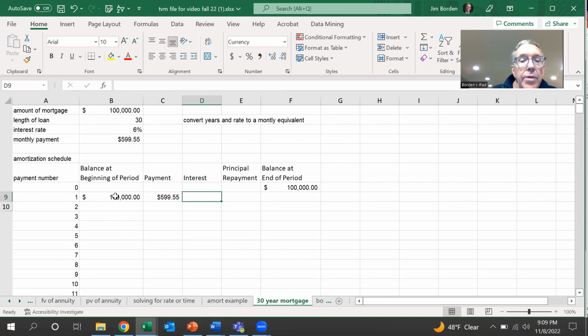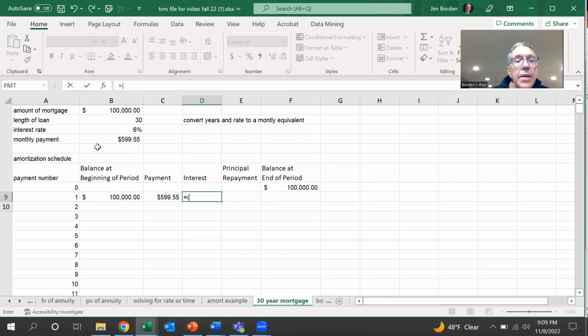Right? So to do this, we're going to say equals, and we put in parentheses, the annual rate. But remember, like on the previous sheet, we want to lock that cell reference in so that when we copy it down, it's always looking at cell B3. So I've got to put dollar signs in front of it using the F4 button. I'll divide that by 12. So that's going to give me my monthly interest rate, right? And then I'll multiply that by my balance at the beginning of the period.